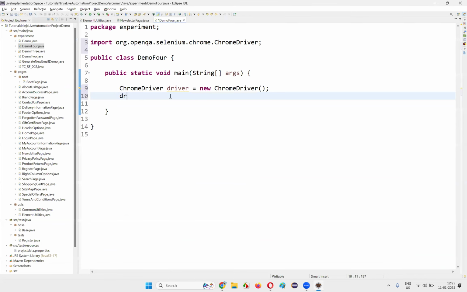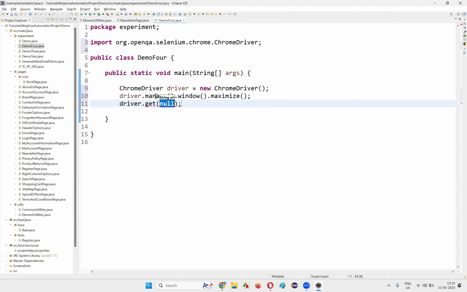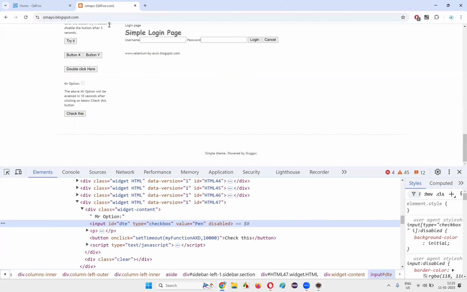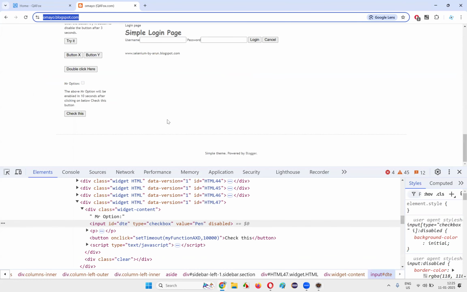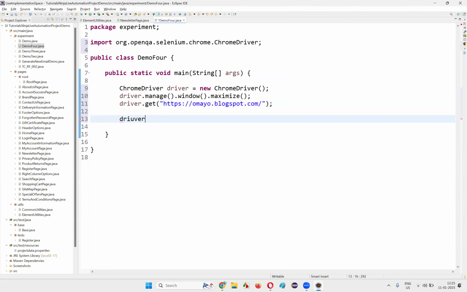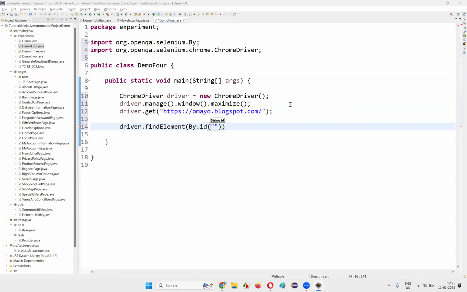Here I'm going to write down a temporary script. This is for experimentation only. We'll delete this. This is not part of our framework. Whenever we need to experiment with something, we'll go to the experiment package and experiment. Once our framework is ready, we'll delete this. Just for a temporary purpose, we have created window dot maximize, then driver dot get with some application page URL, where this Mr. option checkbox field is available. Then I simply say driver dot find element by dot ID, and provide the ID locator of that checkbox field.